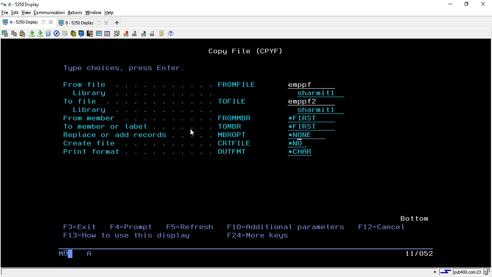Now this option is used when we have already created empPF2, but in this case we don't have the object for empPF2, so we will keep it as none. Now for the create file option we have to put yes, because as of now we don't have any existing object with empPF2. If it exists, then we can put no, because if it is already existing, then it will replace. In that case we have to put options there also, but as of now we will create the new physical file. So just put star yes and now press enter.